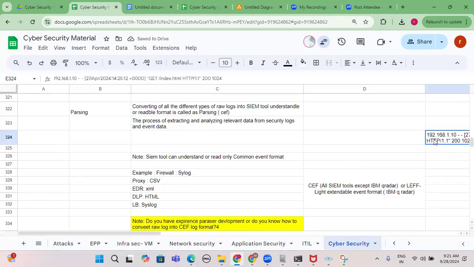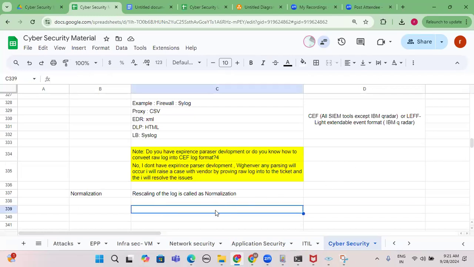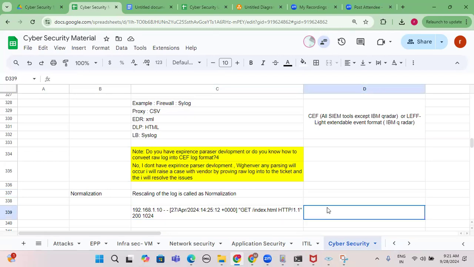For example, take one of the raw logs. This is one of the raw logs, belonging to HTTP, web browser oriented. If you want to rescale this or break it into multiple pieces, this is basically the overall payload, the entire raw log. And we can rescale this into an understandable format.